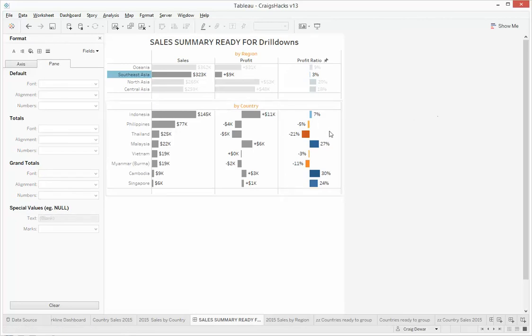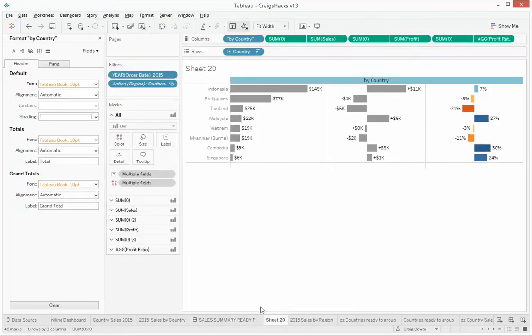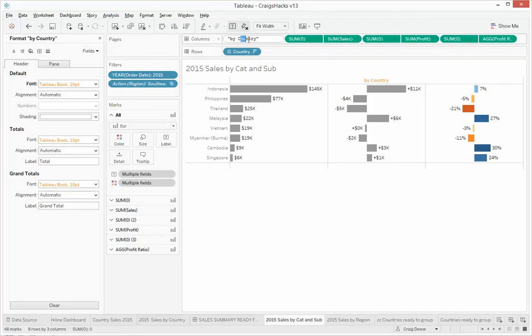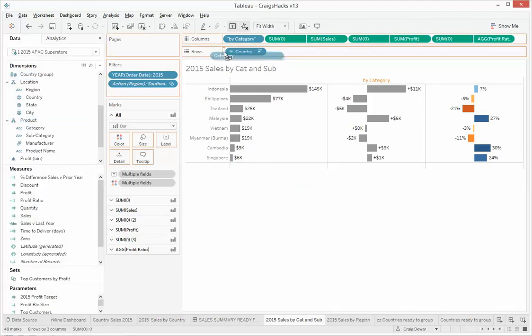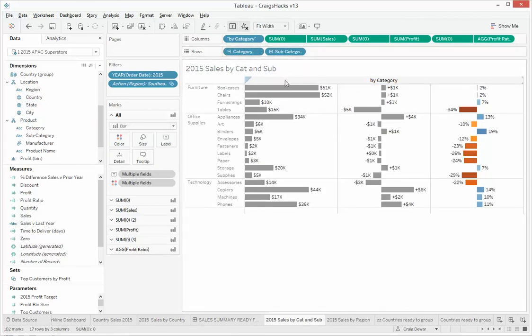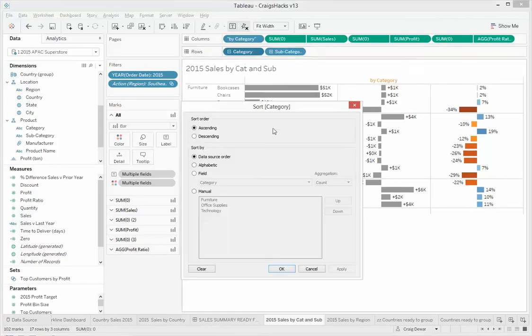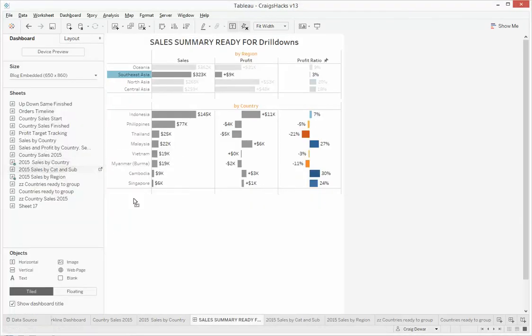And let's add one more tier of drill down. Let's add a category and a subcategory. So we'll duplicate this one. I'll call it 2015 sales by cat and sub. And we'll just edit this one to say by category. And let's put the category and subcategory onto our viz. And for subcategory, just press plus there. And we probably need to sort this ascending by sales. We'll do the same thing this way. Cool, all right, let's pop that onto our dashboard, down into our vertical container again.